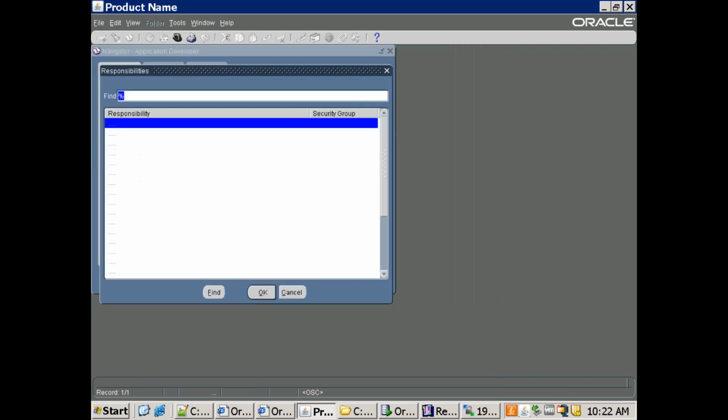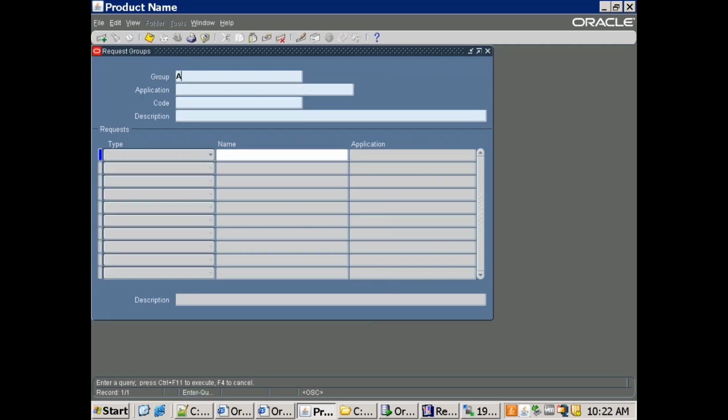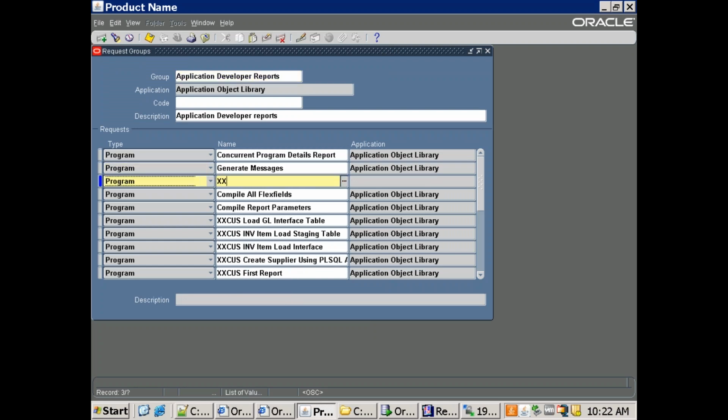We should have assigned it better. It is better to assign to application developer also, because during the development stage it is always better to assign the report to your application developer group, so that it doesn't need to go to another responsibility every time.